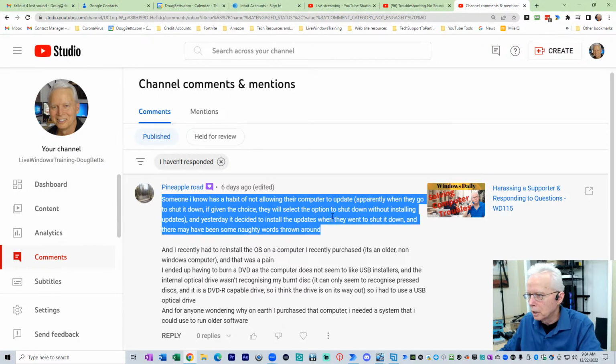Not allowing their computer to update. Let's say do it later. And then yesterday they decided to install the updates when they went to shut it down, and there may have been some naughty words thrown around. I have seen that happen with clients who keep saying no, don't install the updates, and then they come to a point in the middle of their workday where apparently Windows is fed up and it just restarts their computer in the midst of their workday. It's significantly important when you get a prompt to restart your computer, you need to do that.